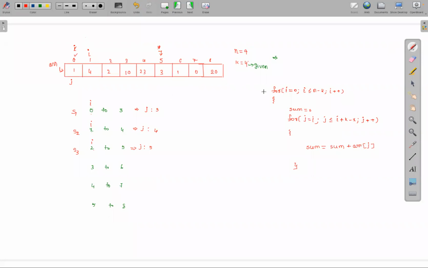First time when I is pointing at index number 0, J is going to start from here and it will run till 3. And what is its sum? 1 plus 4 plus 2 plus 10. What is this value, friends? 17. Okay, this value will be 17. So at the end of that, sum is going to get the value 17.